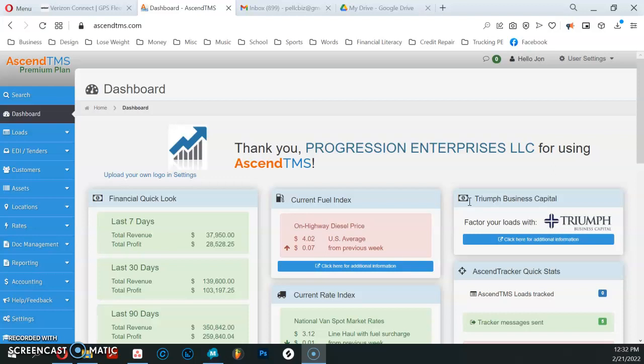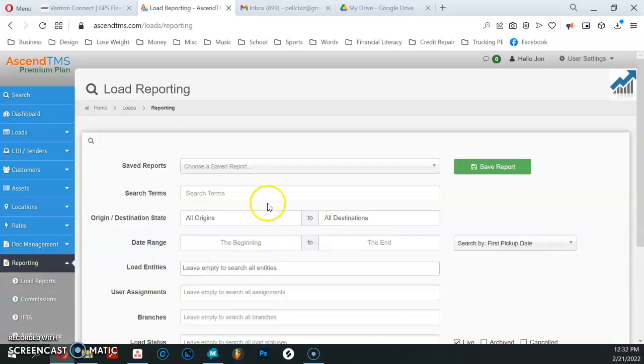All right, so to generate this report we navigate to our left-hand menu panel, down to the section for reporting, and then Load Reports. We're brought to our load reporting window where we can input fields with all different types of specific criteria. But for the purposes of this report, all we really need is our date range. Before we input our dates, let me show you how we determine our dates for the previous week.